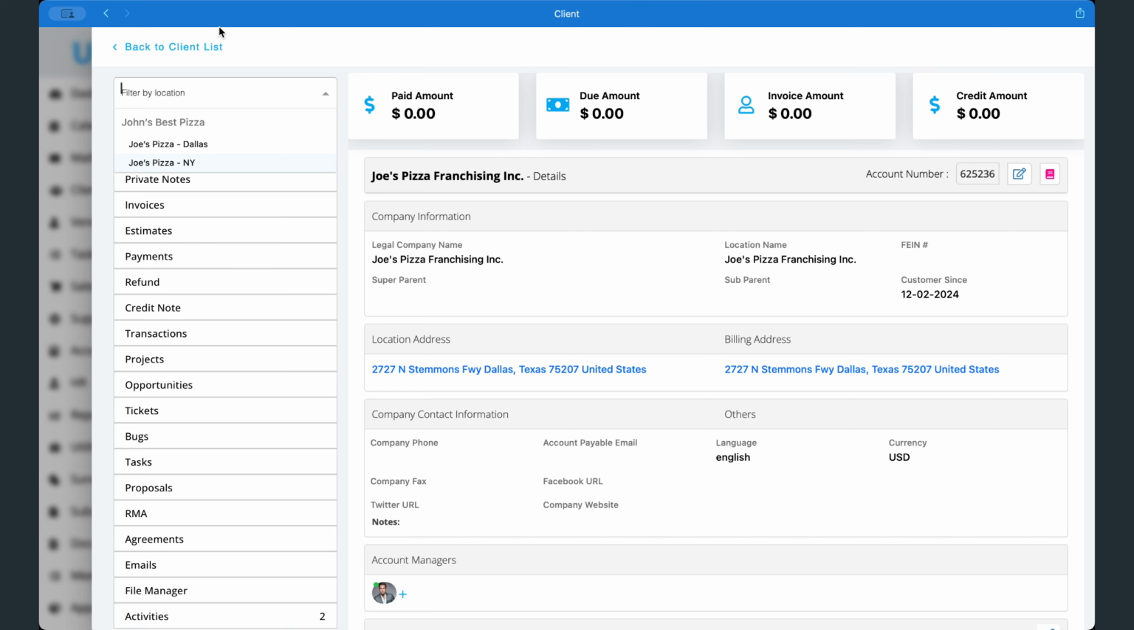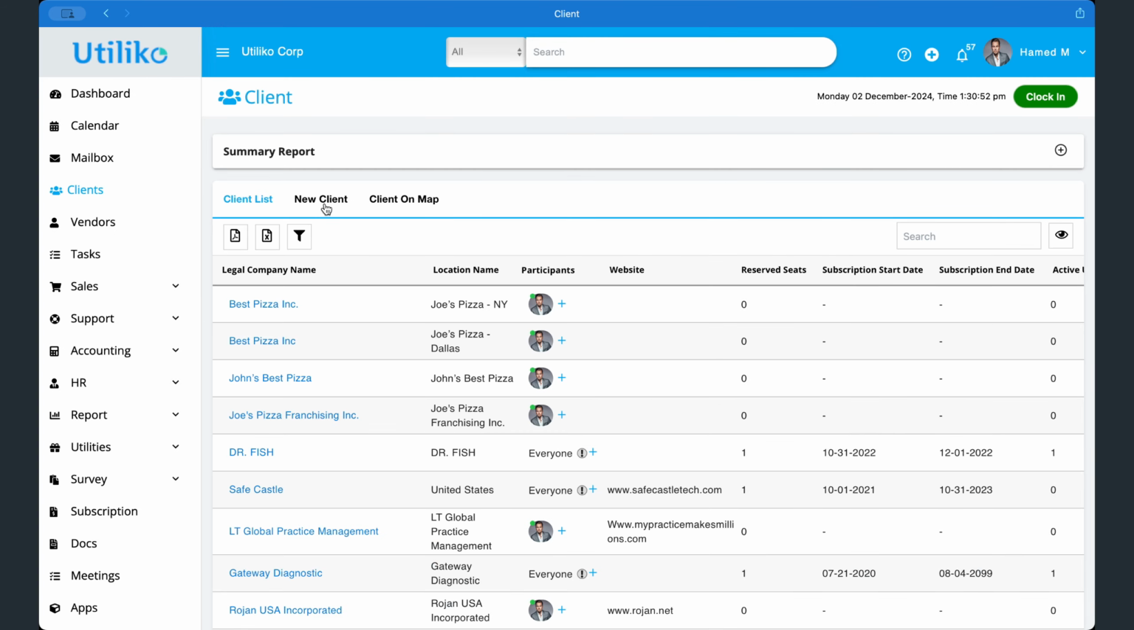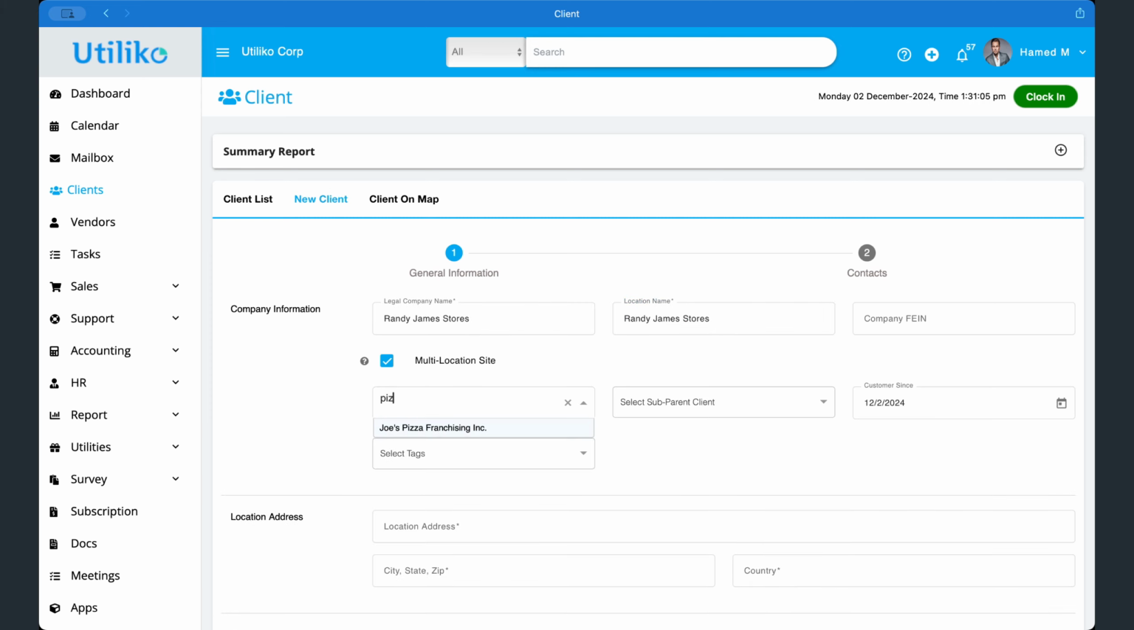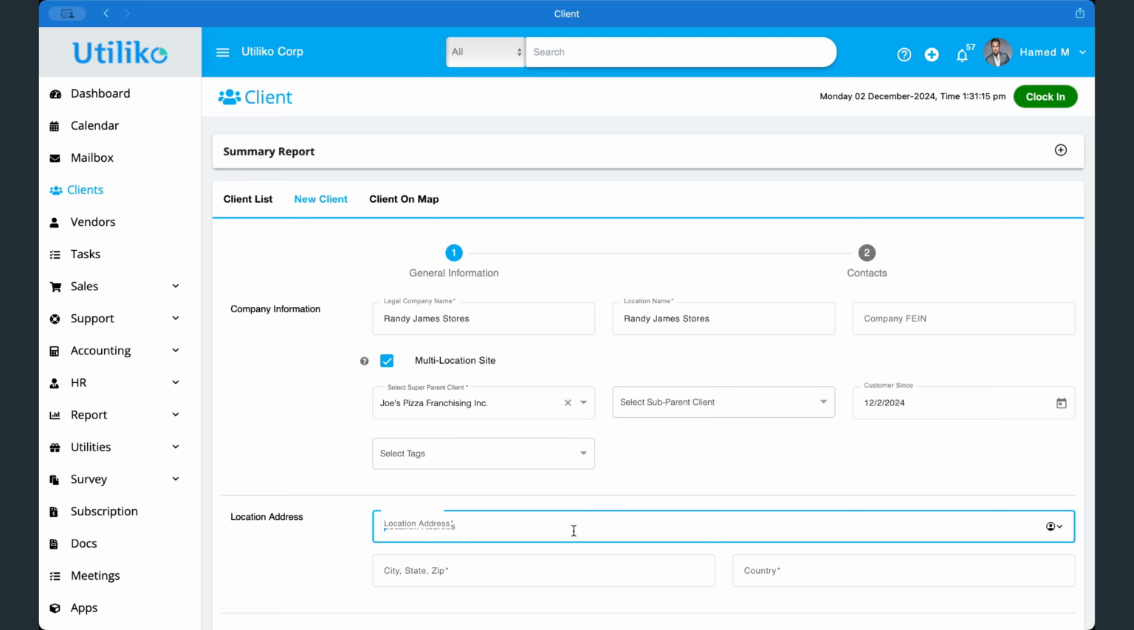So now we're going to repeat the process and add a second group. So we're going to go ahead and create the second group here. If you recall, this was Randy James Stores. So we're going to go ahead and create that here. Give it the same location name, multi-location. We're going to add it here, and we're not going to add it in this case because this is what we're trying to create. We're trying to create an entity similar to John's Best Pizza.